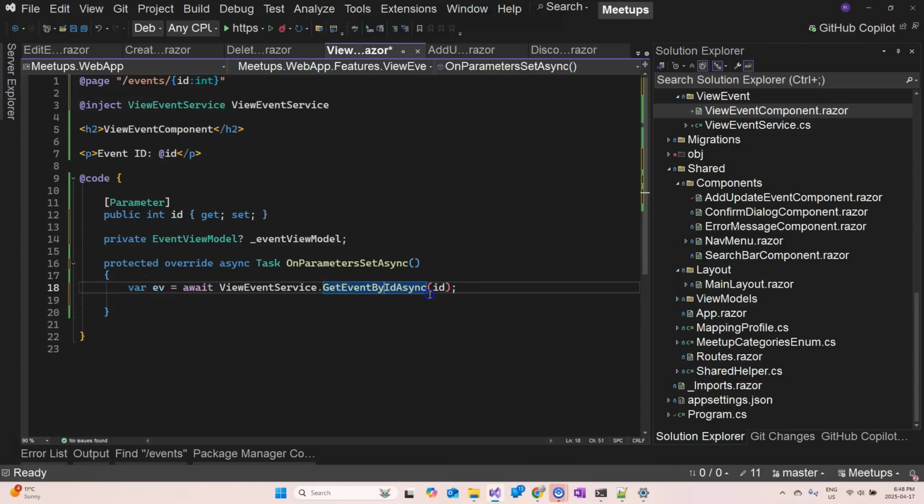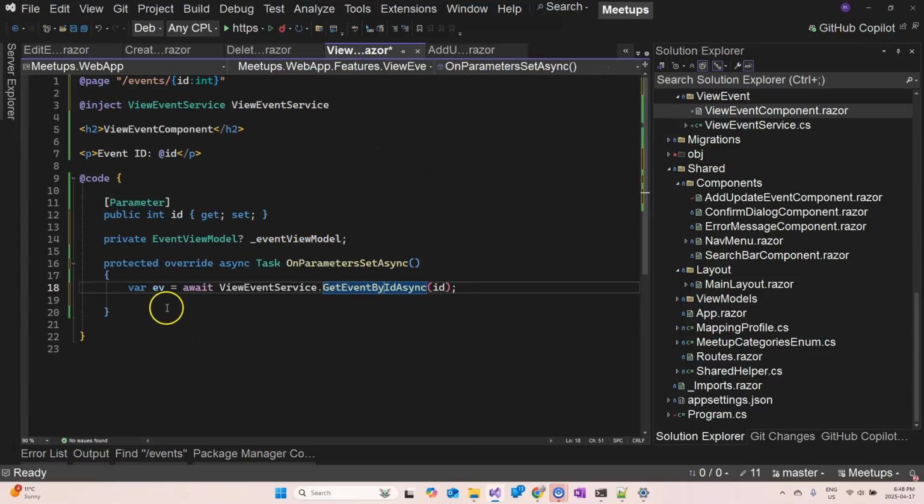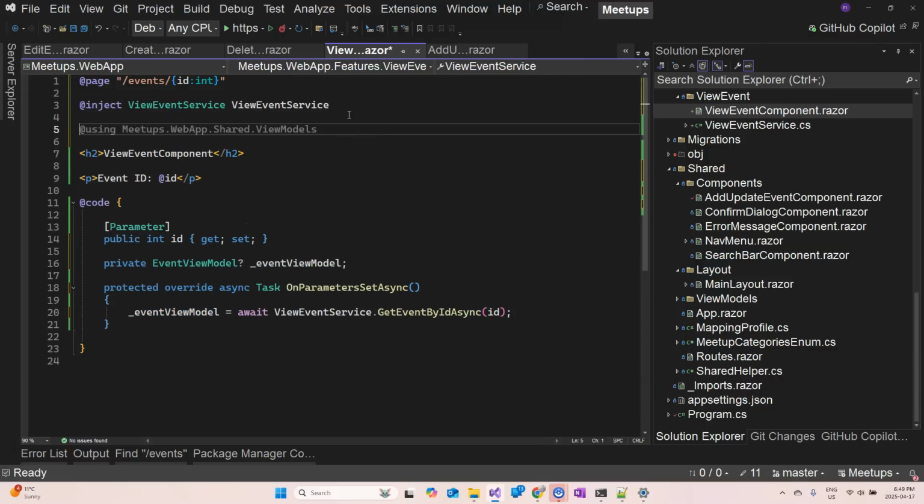Let's actually go inside here and see what is actually being returned. It's actually event view model, right? It's already converted. So I don't even need to declare that. I'm just going to assign it directly to _eventViewModel. And then I can start using this event view model. What I want to do over here is to be defensive.